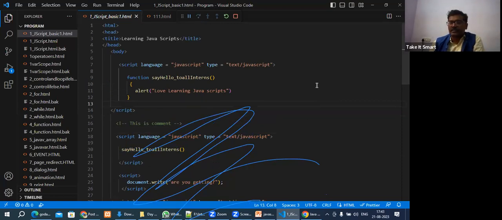Here, this is an HTML program. Nothing is written in the header section except the title. So here we declare, this is also syntax. It's not only type. A script language JavaScript, and here type is equal to text/JavaScript. But a script type alone is also better, very simple.